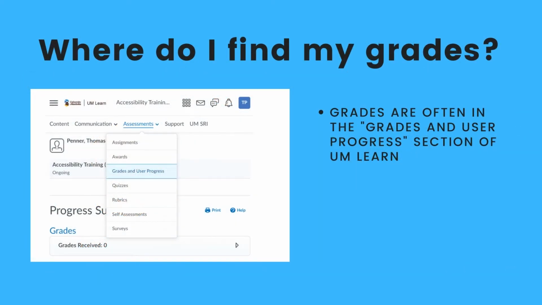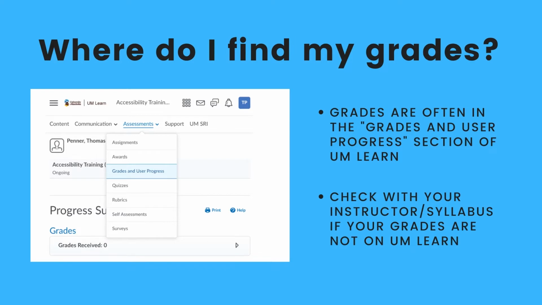The first thing that you'll need to do is find out where your grades will be posted for the specific course at hand. Most often, grades will be on UMLearn in the Grades and User Progress section. However, some instructors distribute grades elsewhere. So if you can't find your grades on UMLearn or the Grades and User Progress section, check in with your instructor to find out exactly how to access your grades for that specific course.